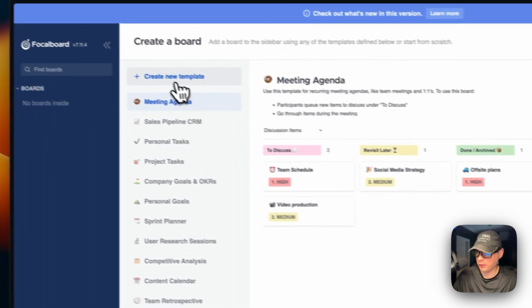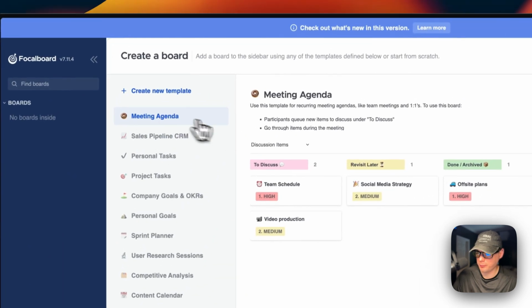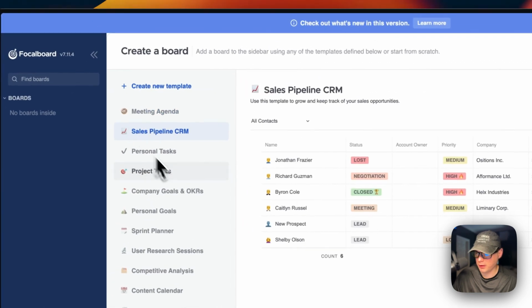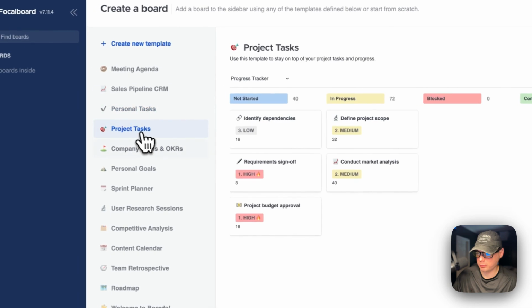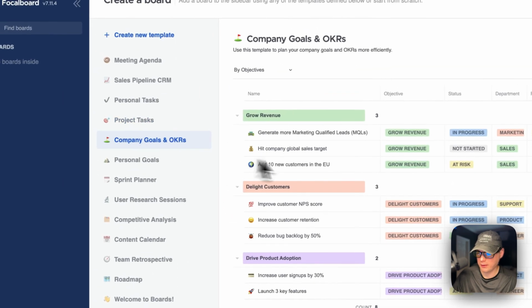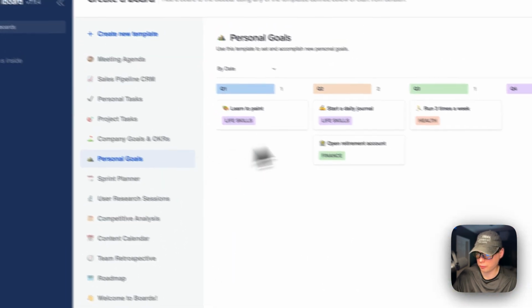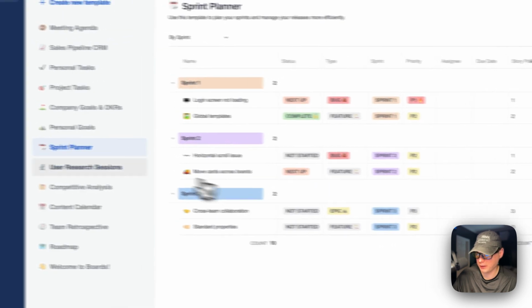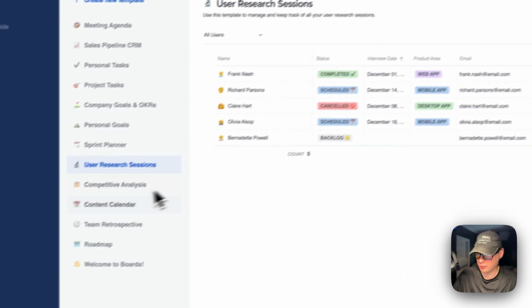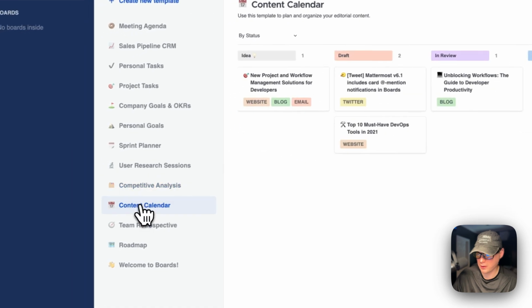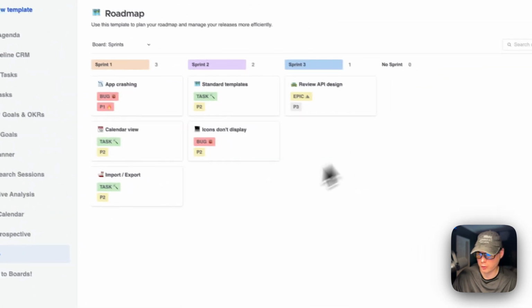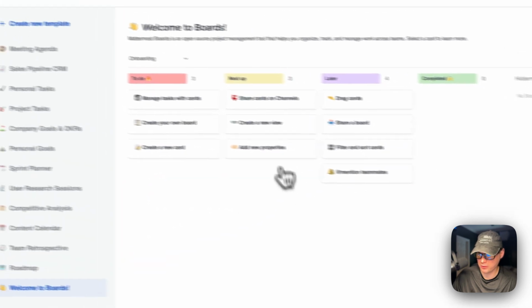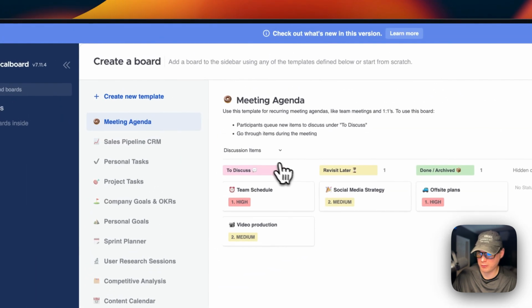So now you can see templates right here. So meeting agenda template, a sales pipeline CRM, a personal task, project task, and then company goals, personal goals, sprint planner, user research sessions, competitive analysis, content calendar, team retrospective, roadmap, and then welcome boards. So you can see that it's pretty versatile.